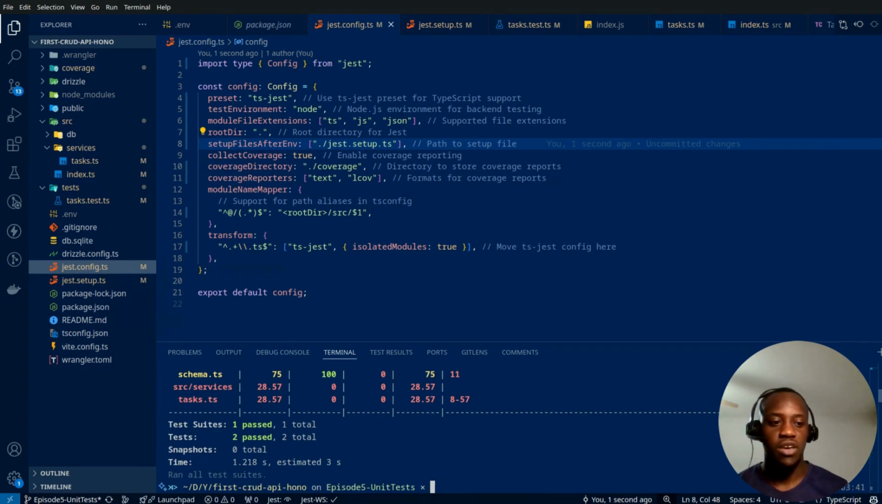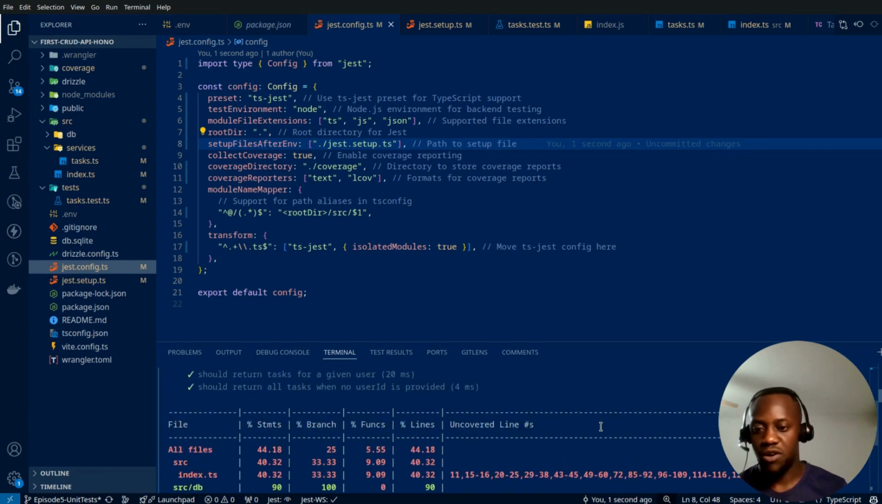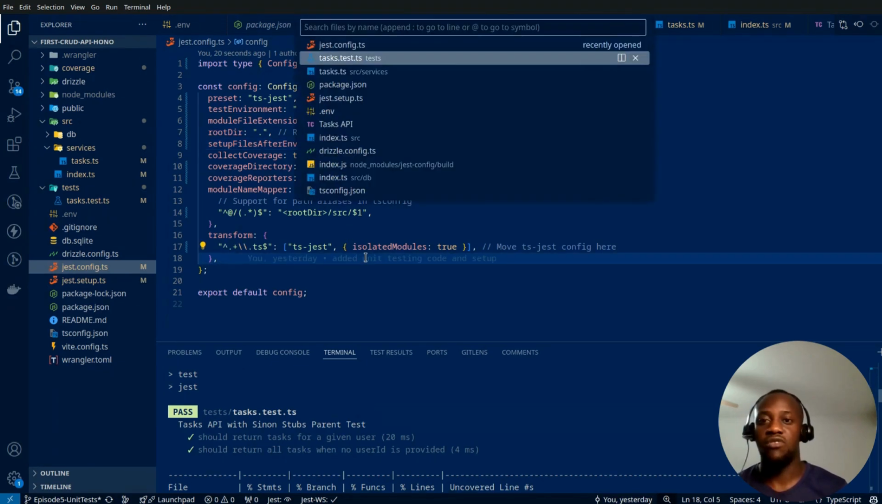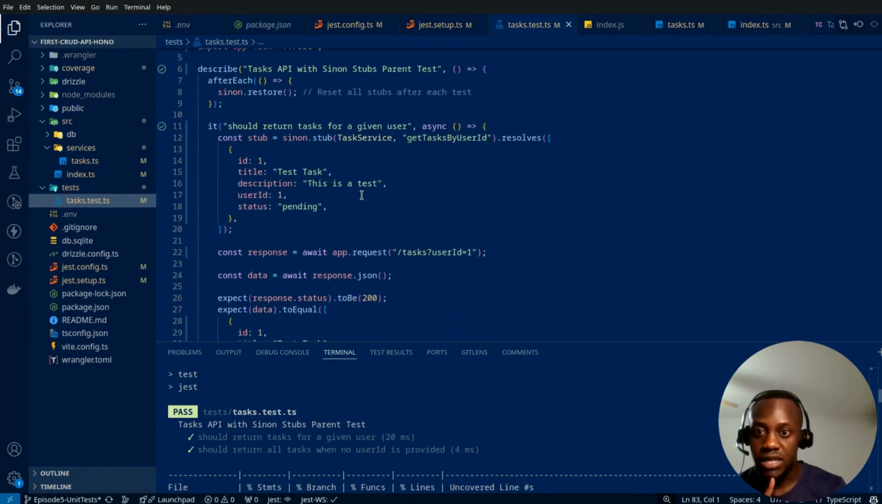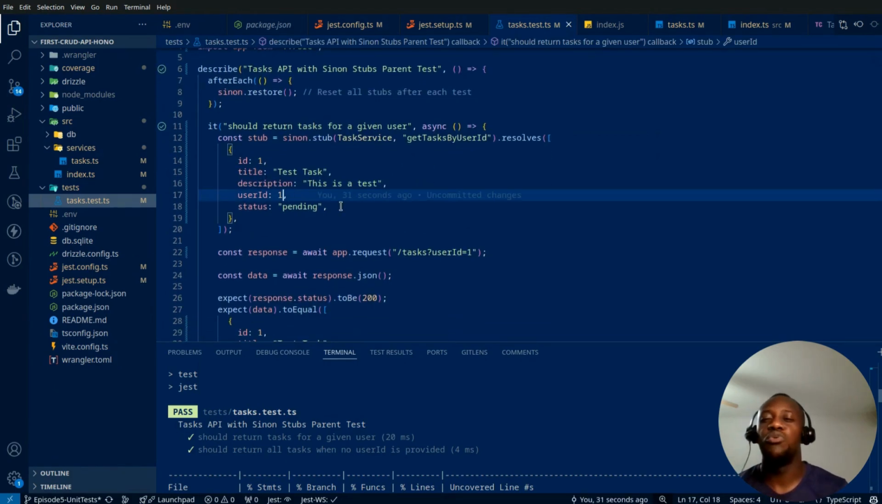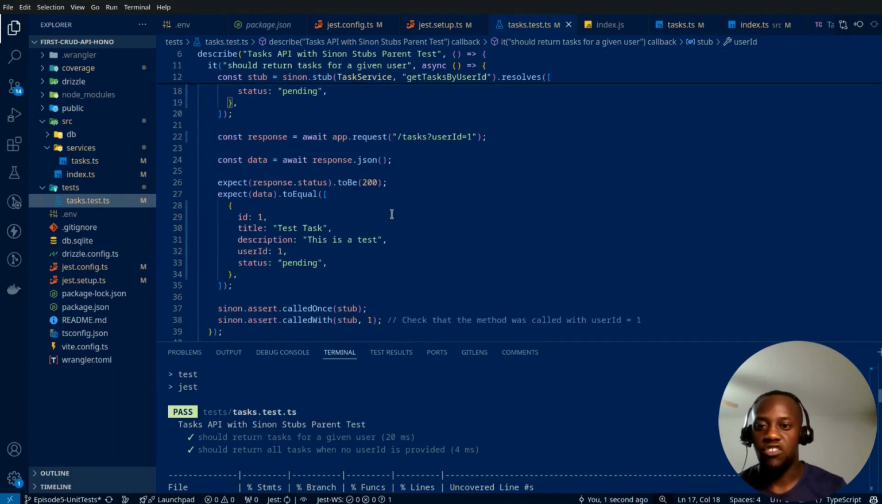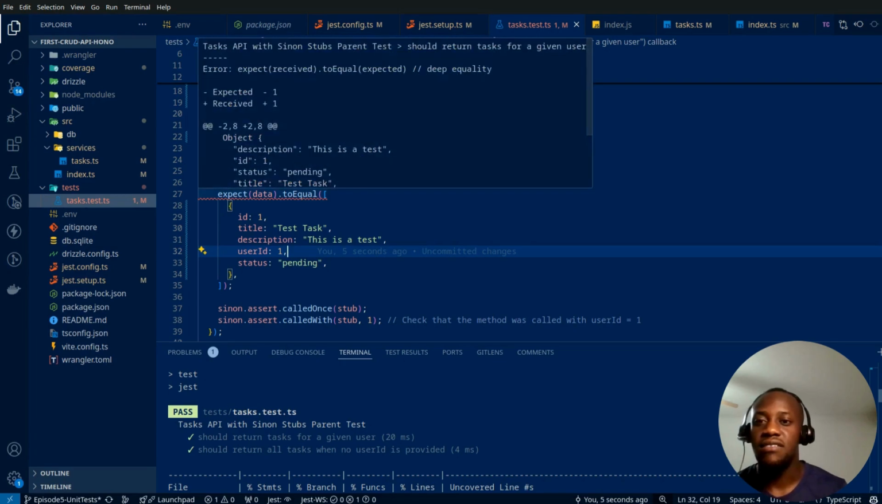Okay, cool. So we have two tests that passed. So should return task by given user, that's looking good. So let's change some logic to make it fail. So here we know that when we pass in the user ID, it should fail because we expect it to be 1 right here. It's already complaining here. Let's see.